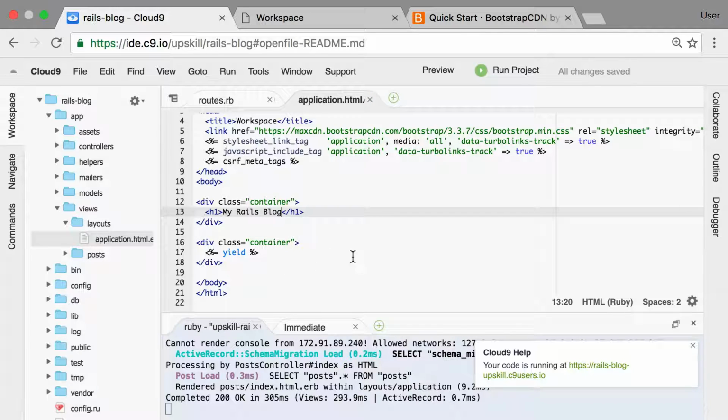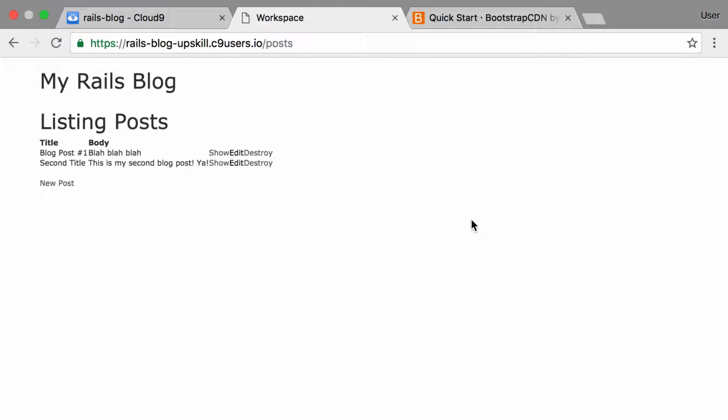Okay, so if we save that, make sure your web server down here is running in this tab. And then if we go over here and refresh, we can see we've got this title. Now let's make this title stand out a little bit more. This is the main title of our blog, so let's make it look really good.